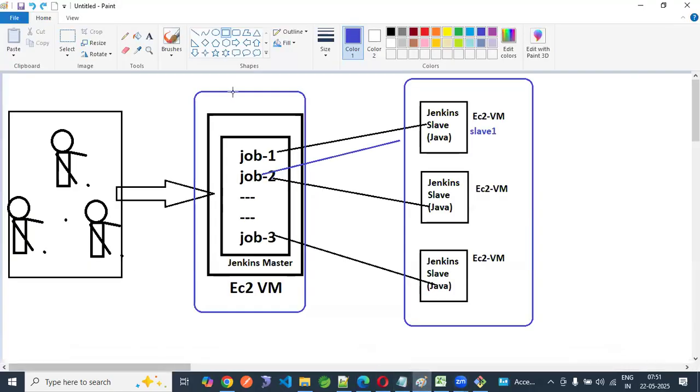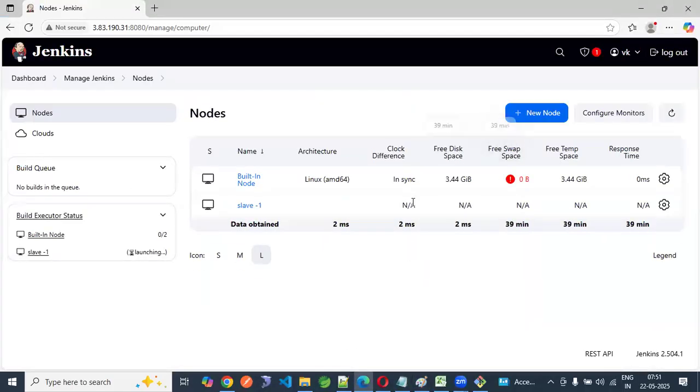Now tell me one thing. Think in your mind. Did we create any job now? There is no job now. For now, there is no job. See, slave is coming here, right? Slave is coming here. I will create one simple pipeline.